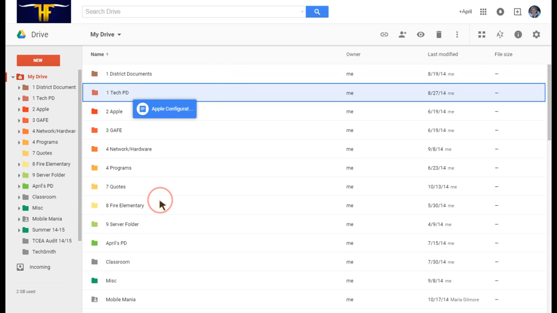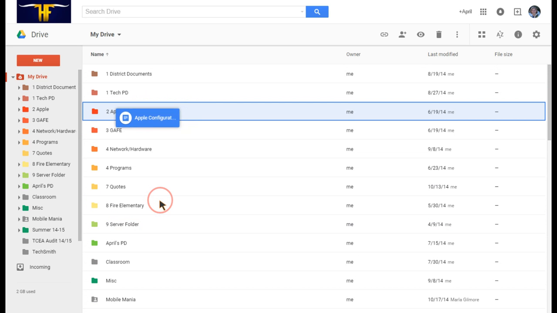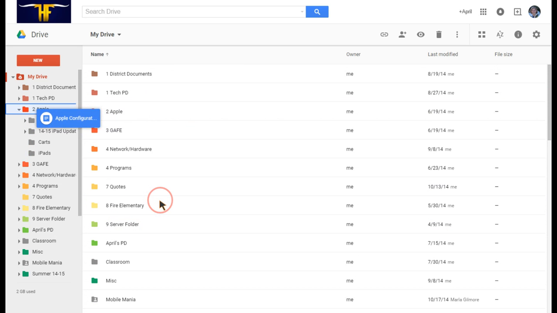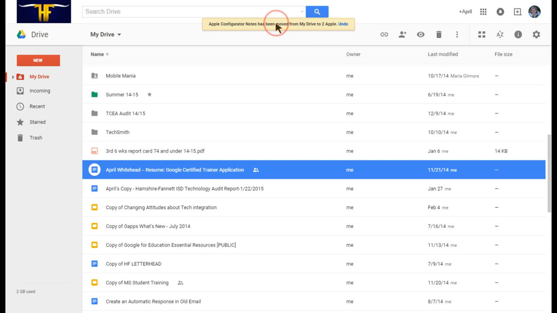So I can actually hold and scroll up and drop it, or I can drop it over here. It's all the same. So just simply click and drag your file over the folder where you want it to go, and then it will tell you that your file has been moved to which folder. And you do have the undo option for a few seconds. So for files you already have, you can simply click and drag to move them.